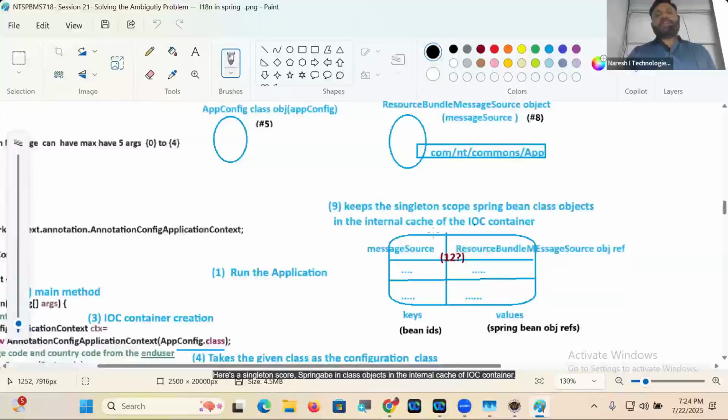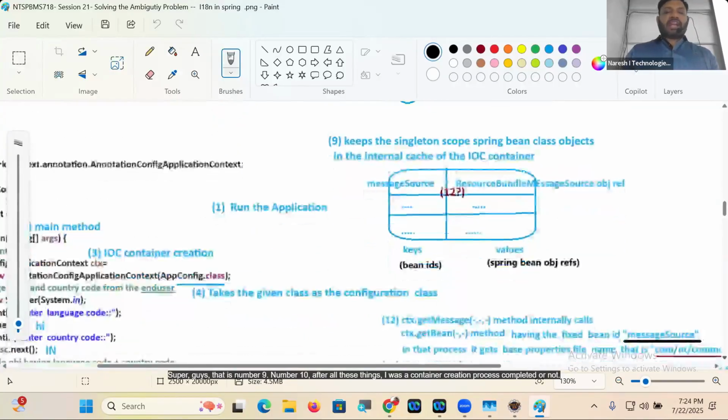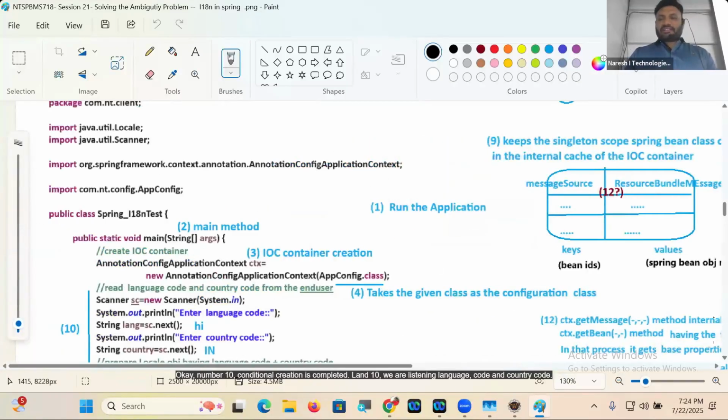Keeps the singleton scope Spring Bean class objects in the internal cache of the IOC container for reusability purposes. That is number 9. See, the fixed bean ID messageSource and the resource bundle class object reference is kept here. Super, guys. That is number 9. Number 10, after all these things, the IOC container creation process is completed. Okay, number 10, container creation is completed.